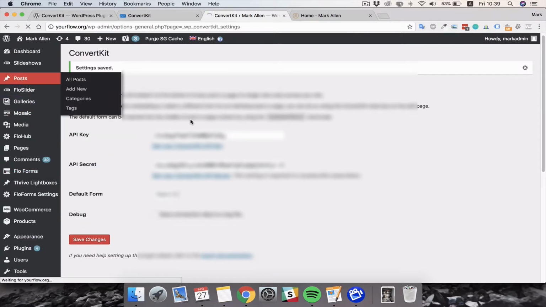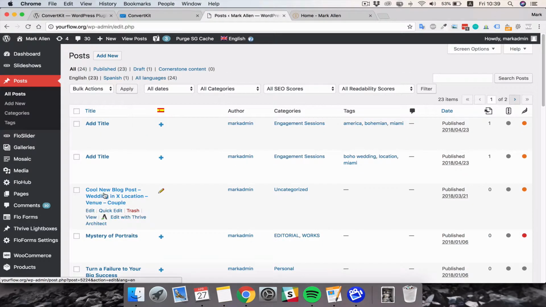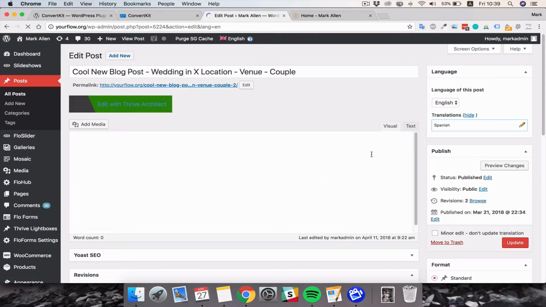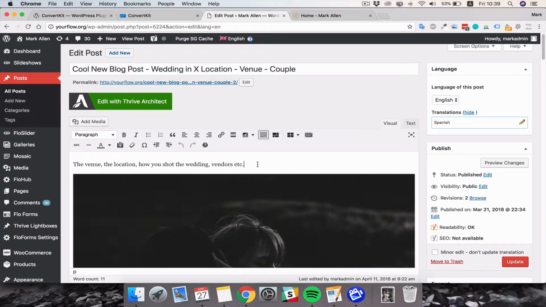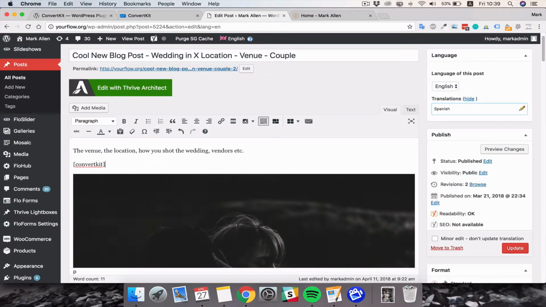So if I go to a post and I go to one of my blog posts, you can just add it anywhere inside of that content and it will show up. So maybe you've written some text and you want to capture some leads, you can just paste that code, update it, and view the post.